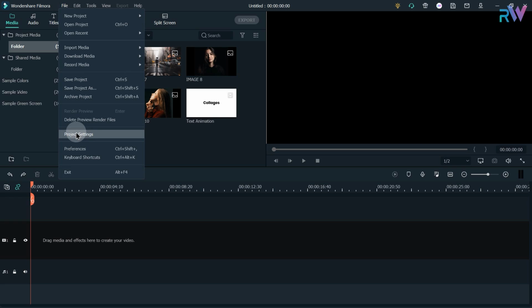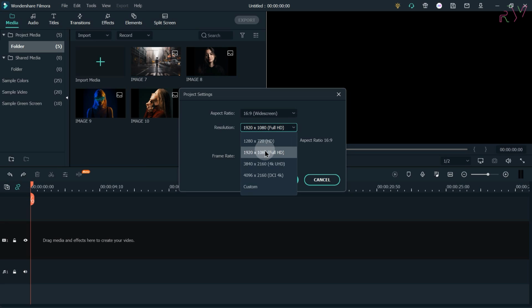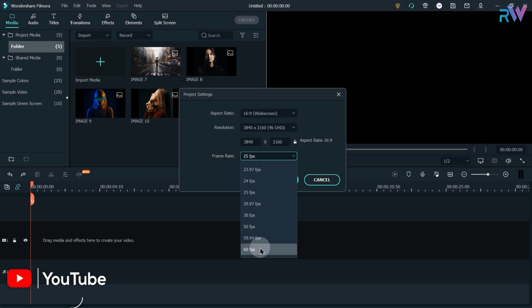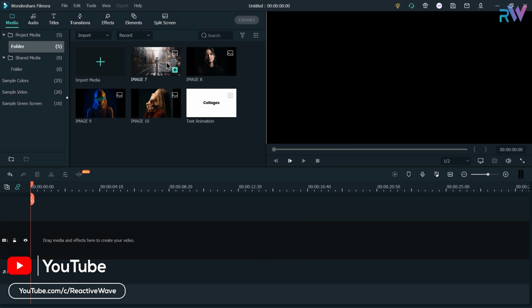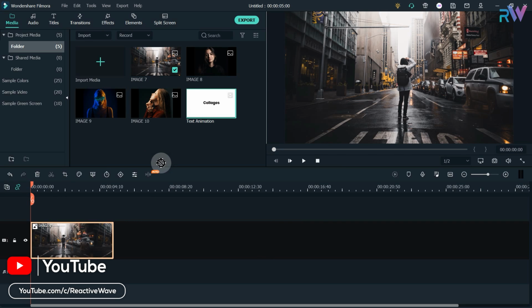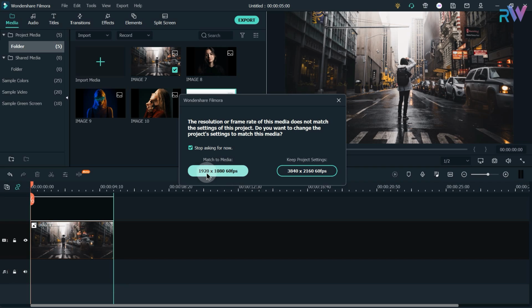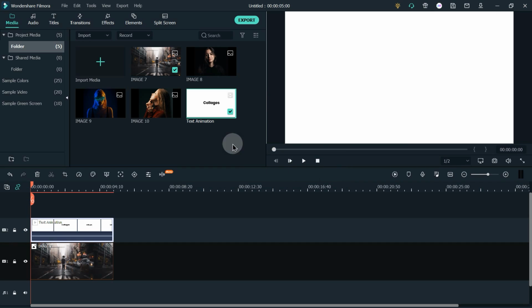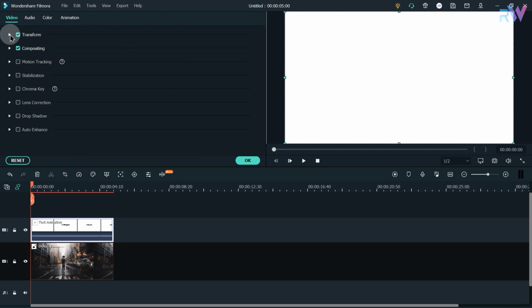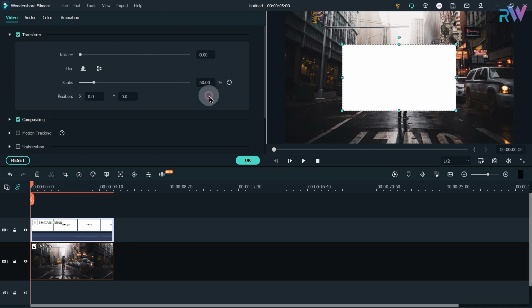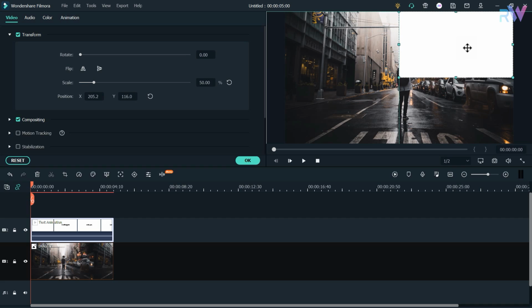Now go to the file and then project setting and change the resolution to 4K and frame rate to 60 fps. Okay, so now bring the first image to the timeline and now the text animation to the second layer. And if this message appears, then just click on this option. And now double click on the text animation. To open the properties, go to transform and change the scale to 50 and change the position like this.